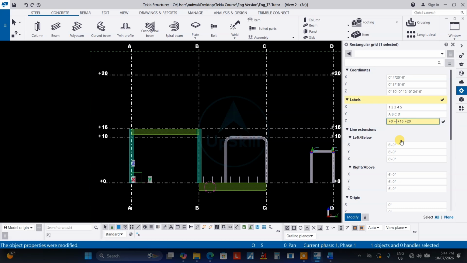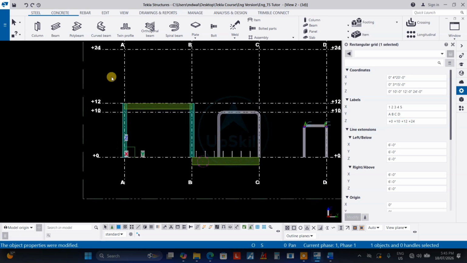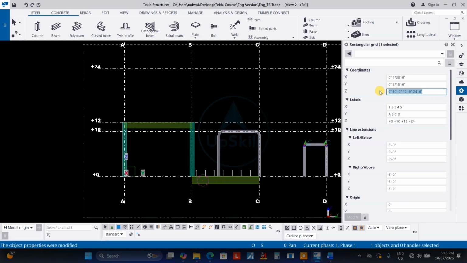Tag, name tag. So 10 is there, after that 12 is there, after that 24 is there. So whatever the elevation is there, you need to change the name as well as the elevation value. Okay, so this is the xyz direction.